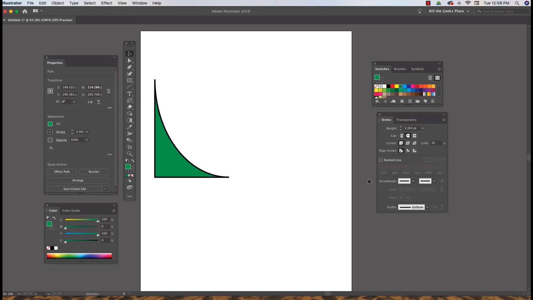If I deselect everything and look in the Properties panel, there is an option to scale strokes and effects. I think that's very important to know. So if nothing is selected, you can click that, and all of your strokes will scale with your objects.